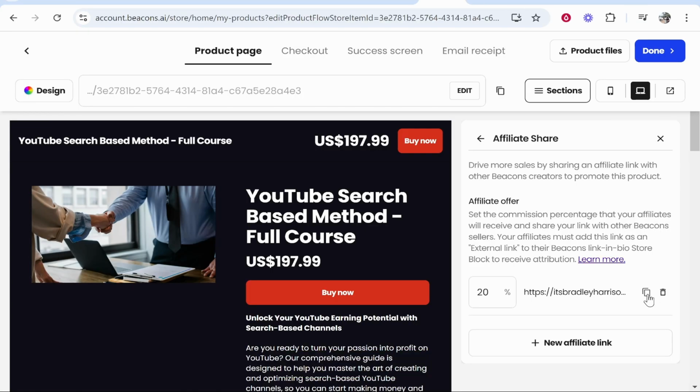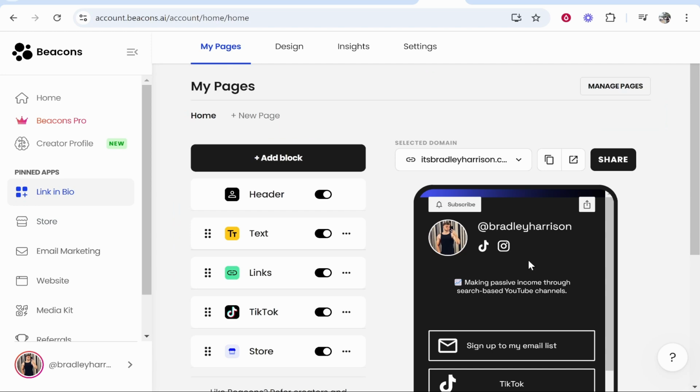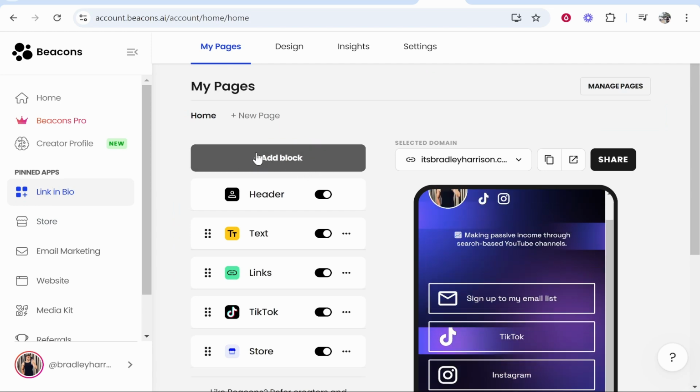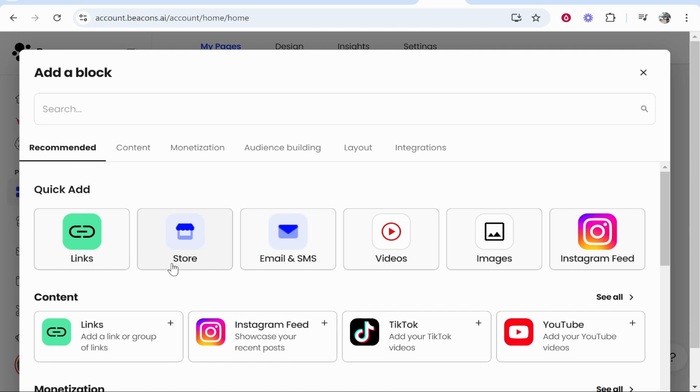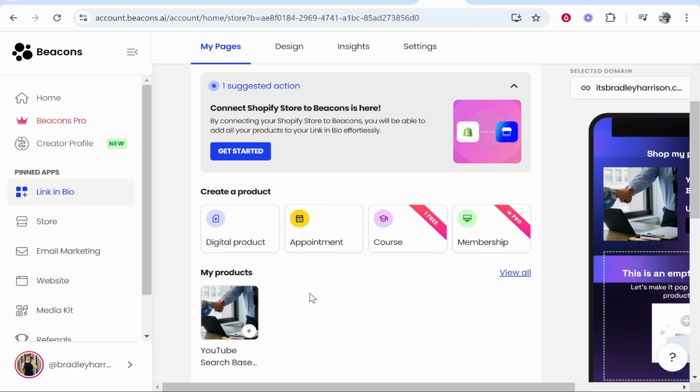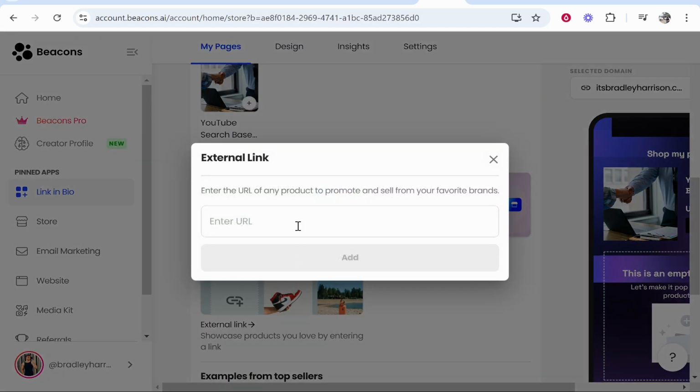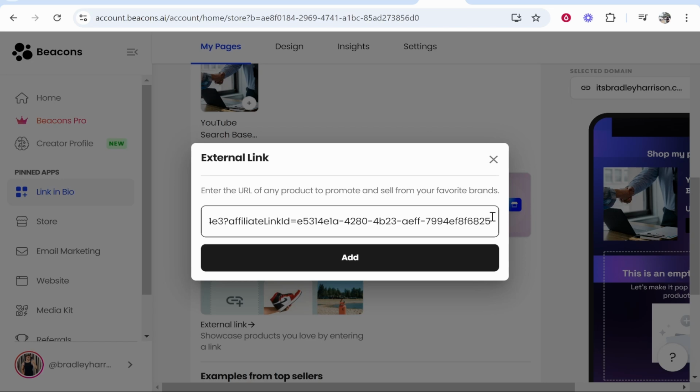For them to add it, and you will want to explain this to them because it's not very well explained here, they would have to go to their link in bio page, and they can go ahead and add it. So they will go to add block and click on store. You can then get them to add their link here. They will go to external link and paste in the affiliate link. This is the affiliate link that you will give them.